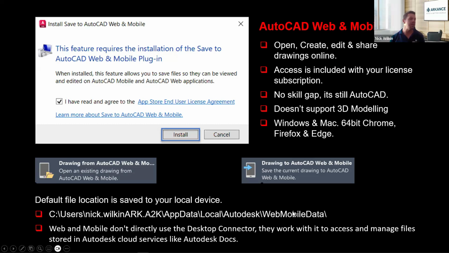In other words, if you wanted to manually go to those files, like you might do with AutoCAD, it's not as simple as putting it in a project folder. It has a specific folder that it will save to. This one doesn't directly use the desktop connector. They work with it to access and manage files stored in Autodesk Cloud Services like Autodesk Docs.